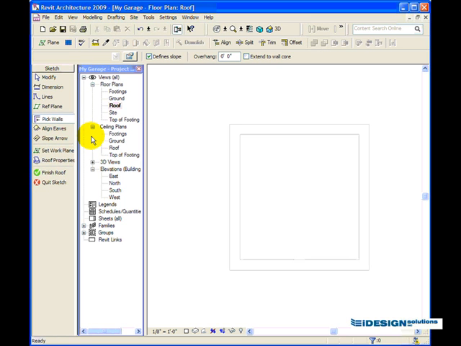Once we're in the roof command, our panel changes to a sketch mode panel. Currently, pick walls is selected. Up along the top, we are going to specify a 1 foot overhang. And now we can go about selecting the walls.